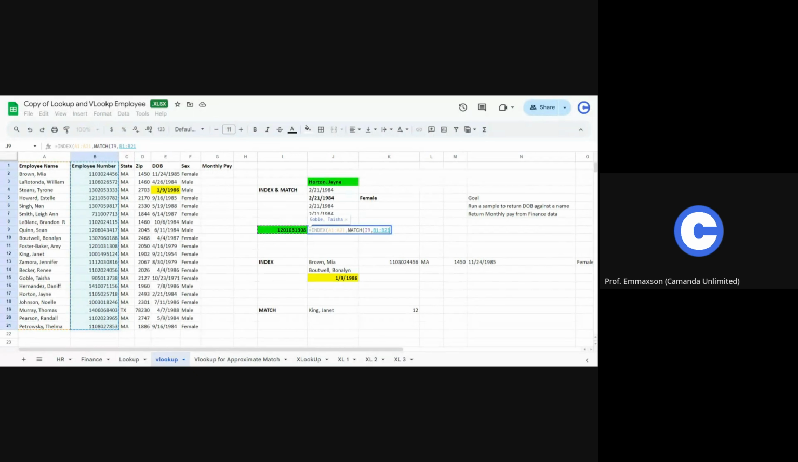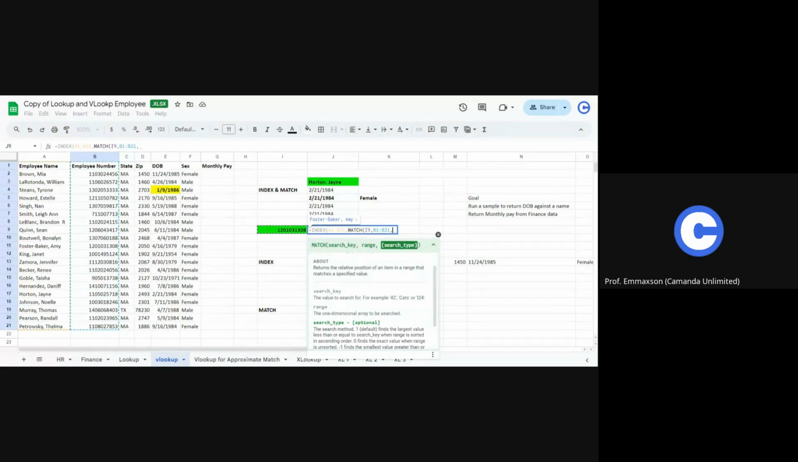Fantastic. Are you with me? Can you see where the employee name is? Employee name is the first thing we indexed. Employee number is the second thing that we're adding to the match function. Yes. Comma. What kind of match are we doing here, Adenike?